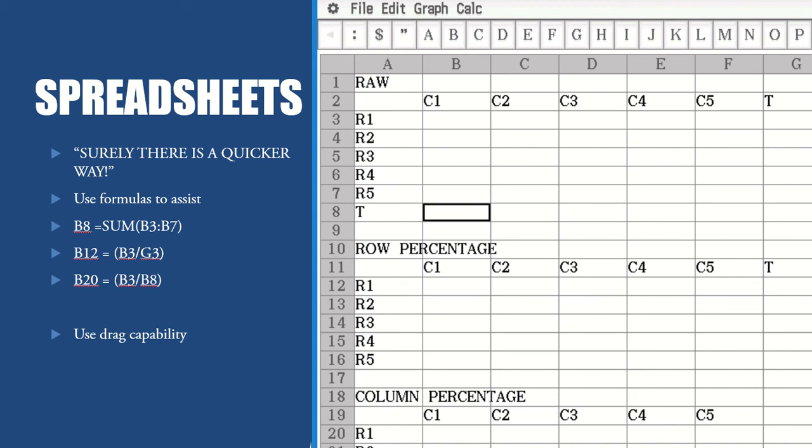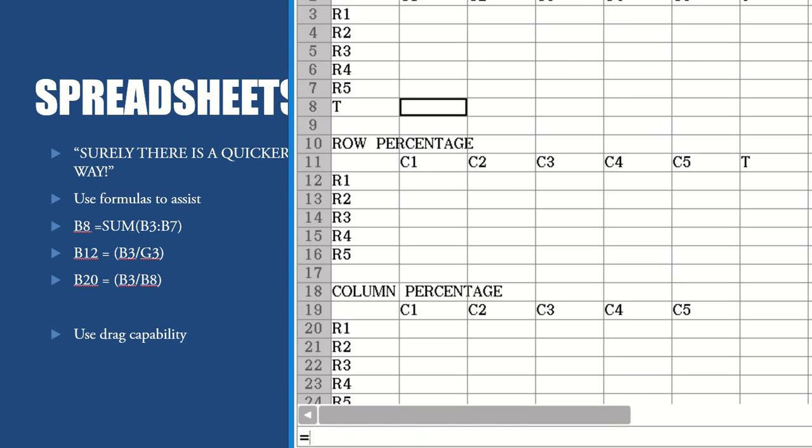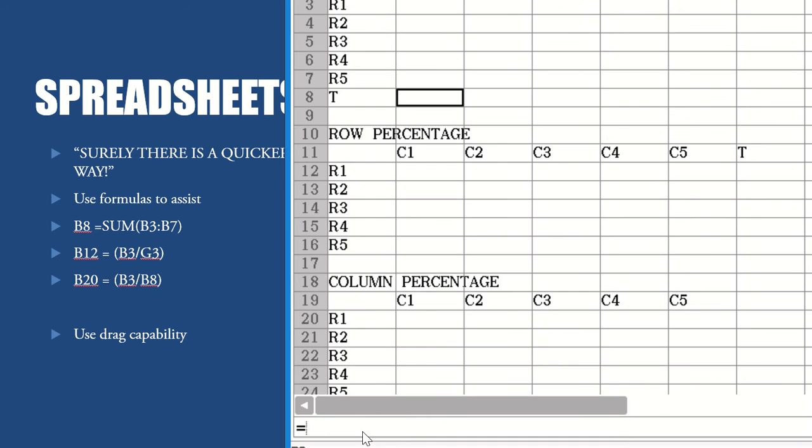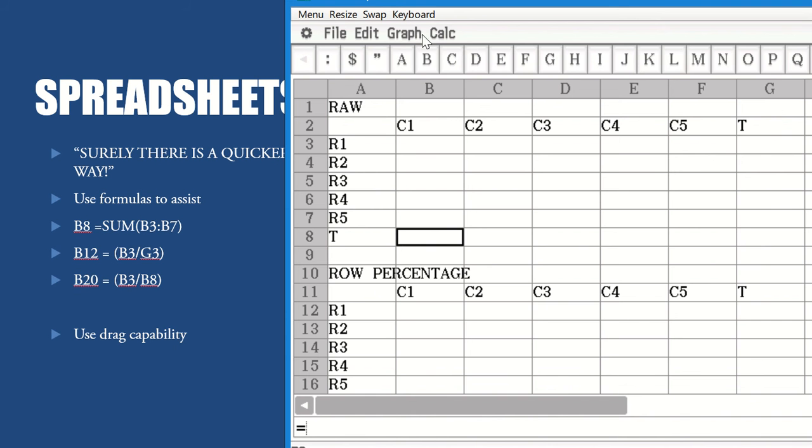Oh, you can't see that part. That's annoying. All right, so at the bottom of your screen, you'll see what you're typing in down here. You probably won't see it. See if I can adjust the screen here. Yeah, that'll be better. All right, so in this little cell here, I want the equals.